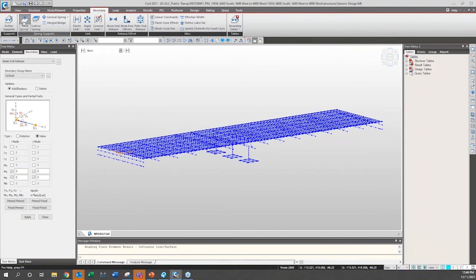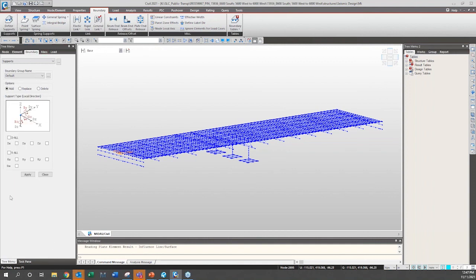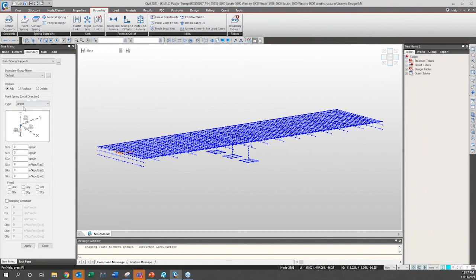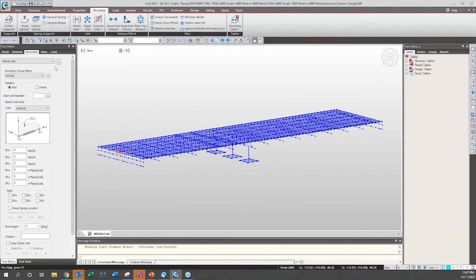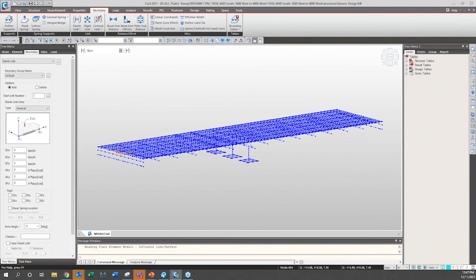So if you go into point spring support, for example, you can model things with stiffness, or you can check these boxes and make it fixed. And what's different between that and a support? Essentially nothing. It's basically the same thing. If you were to create an elastic link between two nodes, you wouldn't be able to use a point spring to connect two nodes because it's a support condition. You would assign it to a node, whereas an elastic link would be connecting two pieces together.